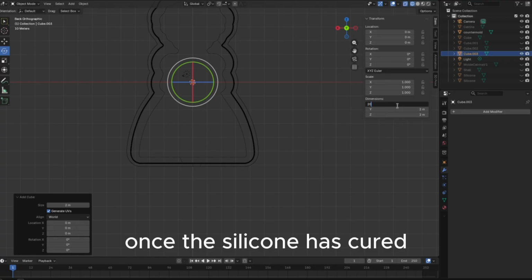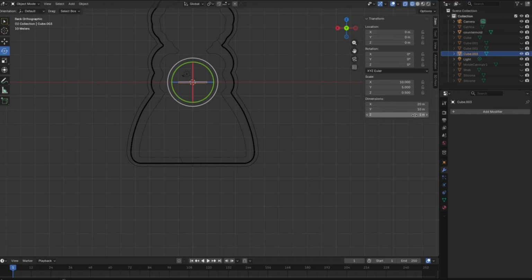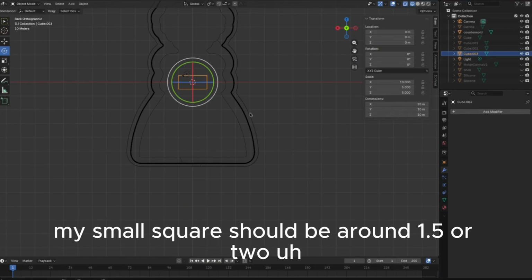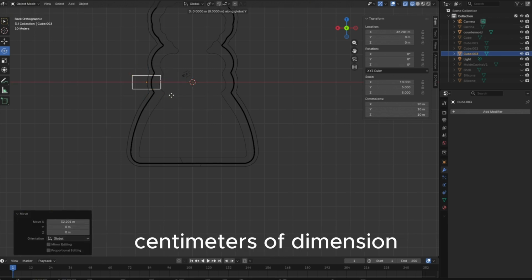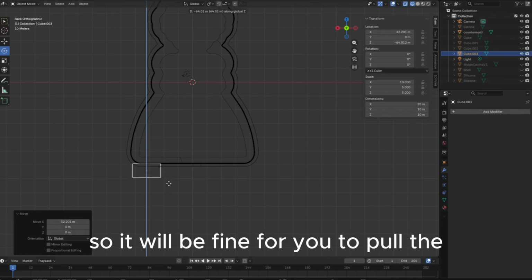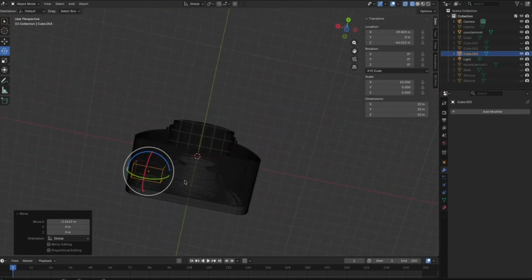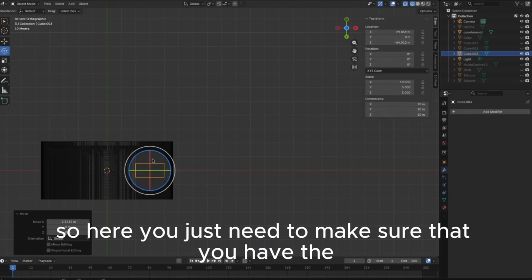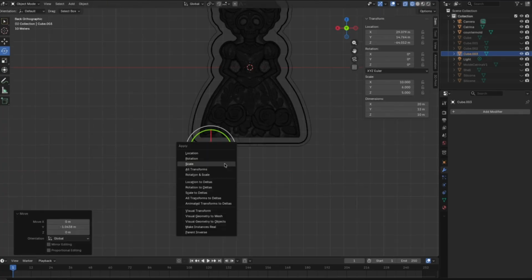I usually make it big enough that I can comfortably grab it without worrying about tearing the silicone. Once the silicone has cured, I can grab this tab and gently pull it away from the counter mold to start the demolding process. As you can see in this step, my small square should be around 1.5 or 2 centimeters of dimension, so it will be fine for you to pull the silicone away. So here you just need to make sure that you have this small square in the correct position.